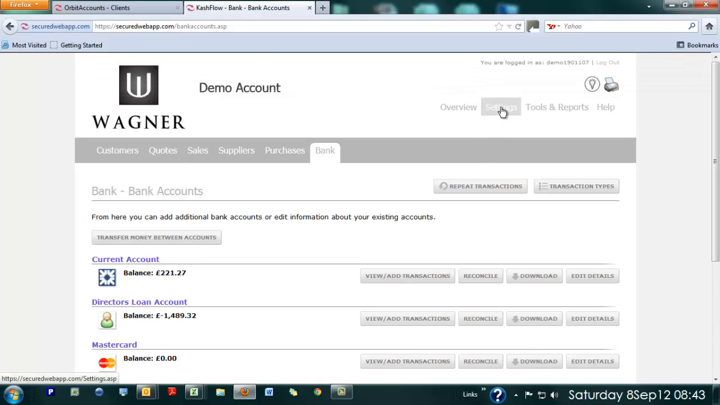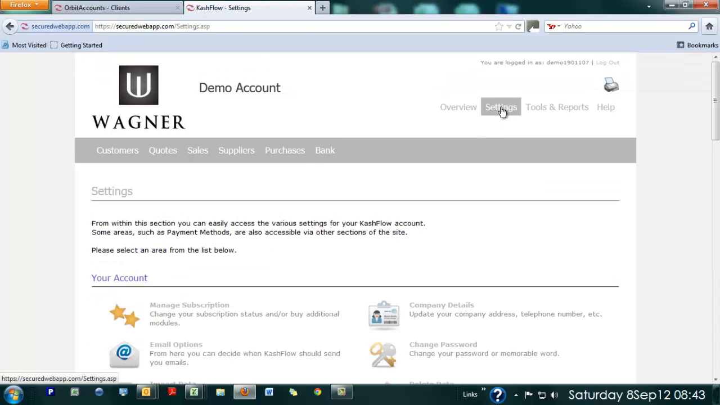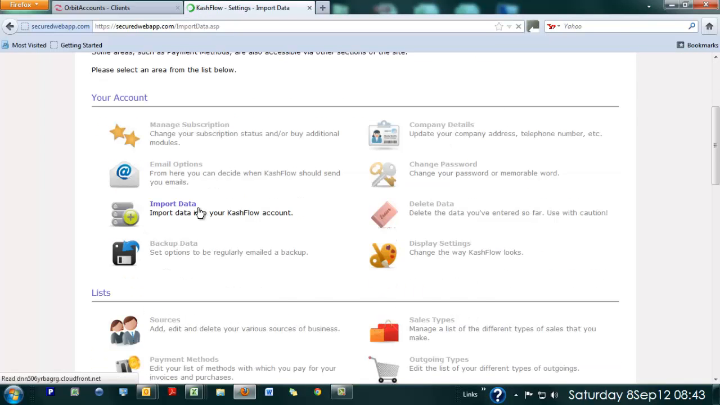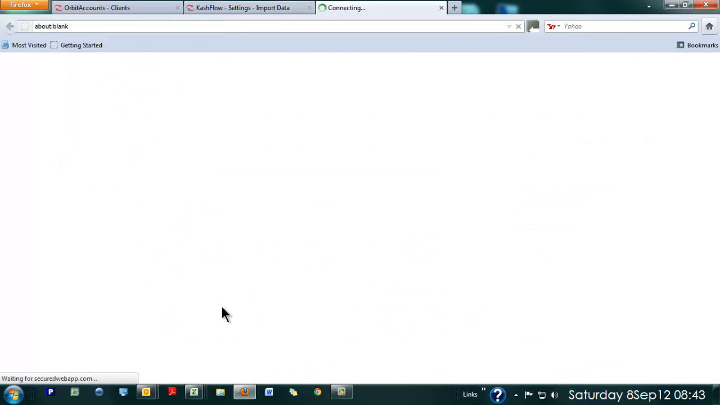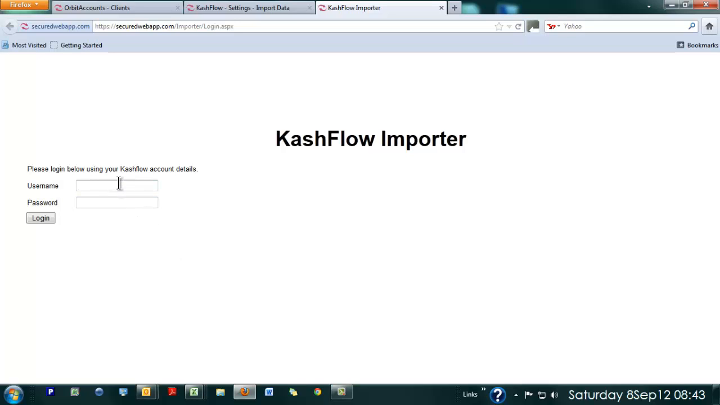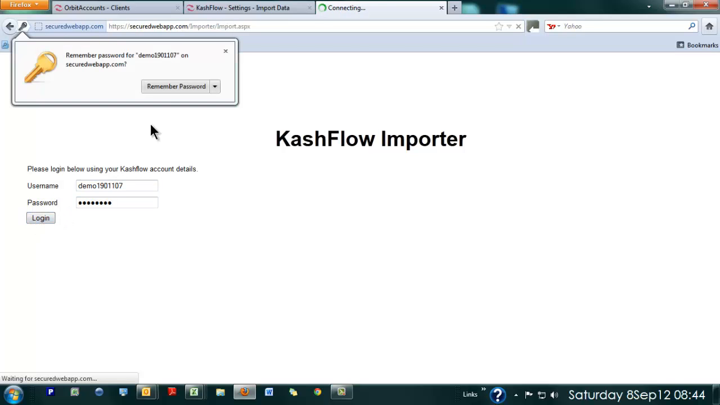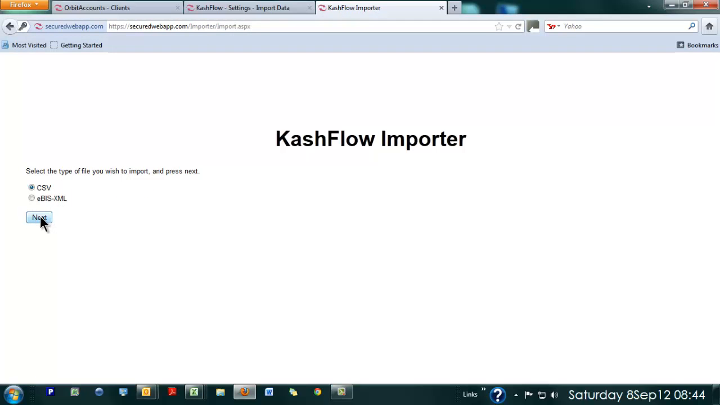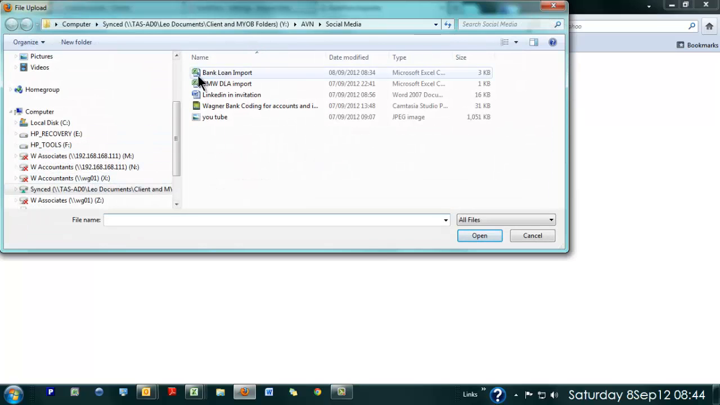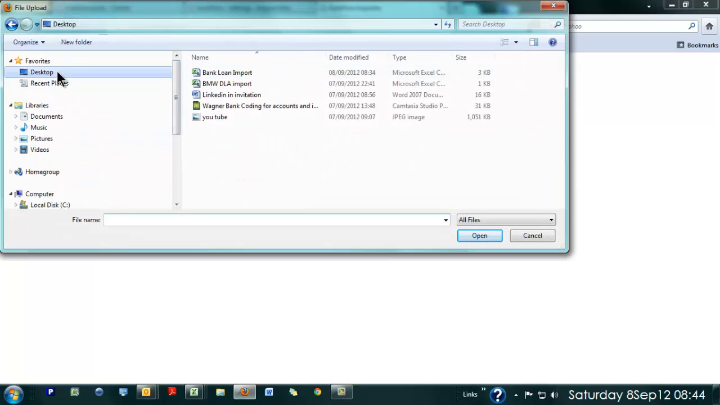So let's get importing. So we go to settings, import data, CSV. The username, you put in your username for logging into Kashflow. This is a demo account of mine. It's a CSV we're importing. Yes, it's a bank transaction. Select a file that you've created.